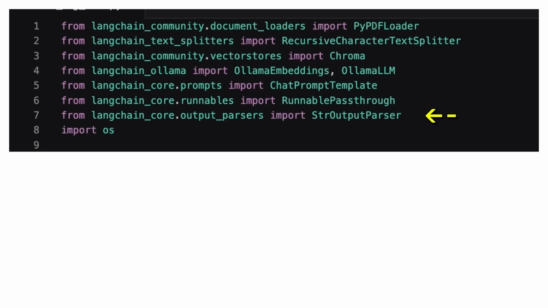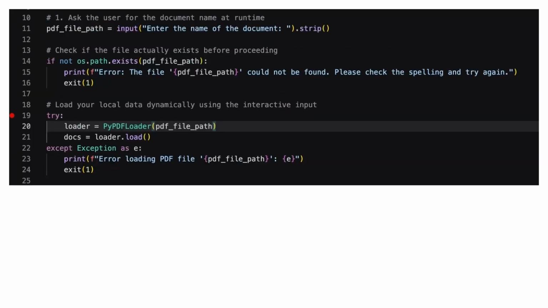StrOutputParser, a cleanup utility. Language models usually return complex AI message objects that include metadata. This module strips all the extra data away and extracts just the raw answer string so you can print it cleanly.